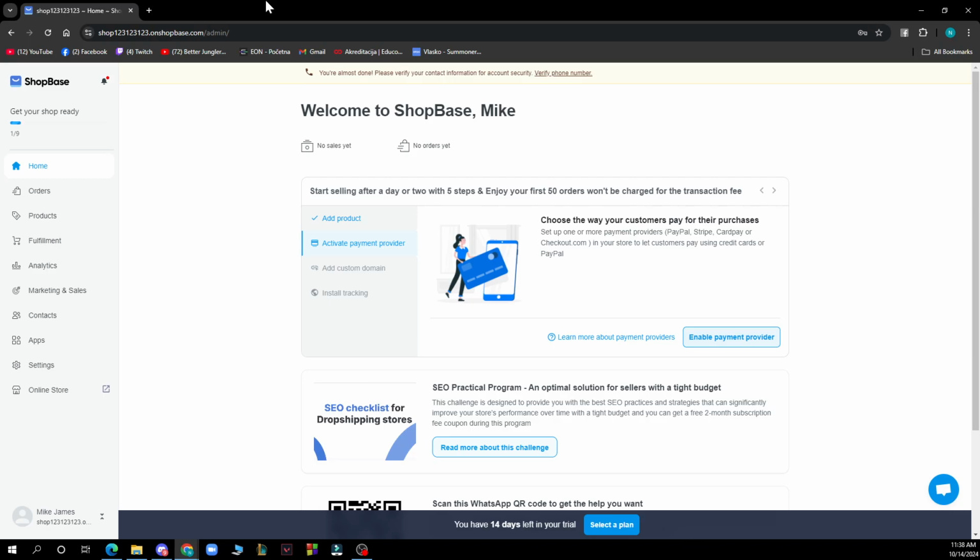But now let's see what we actually have in front of us here. As you can see, in the first screen here, we have the home, orders, products, we have the fulfillment and analytics, marketing and sales, contacts, apps, settings, the online store, and your shop in the bottom left corner. But now let's see how you can actually go and change password on Shopbase.